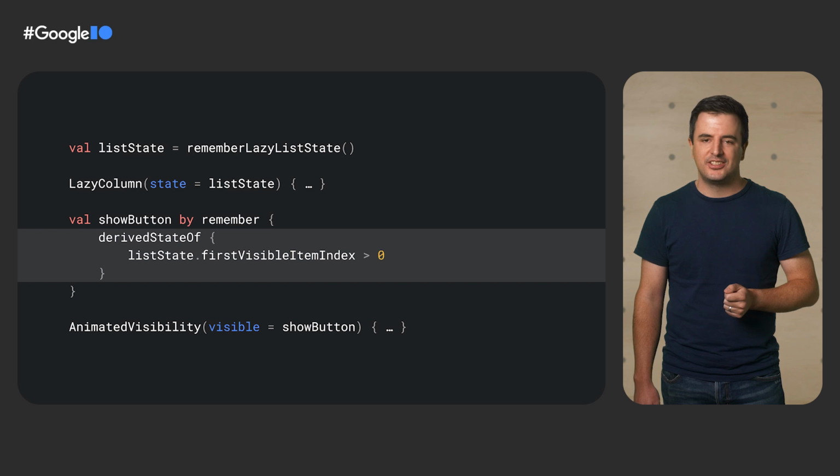derivedStateOf really shines in cases such as this one, converting a busy stream into a Boolean condition. Anytime you are converting state into a Boolean, consider if derivedStateOf could help.